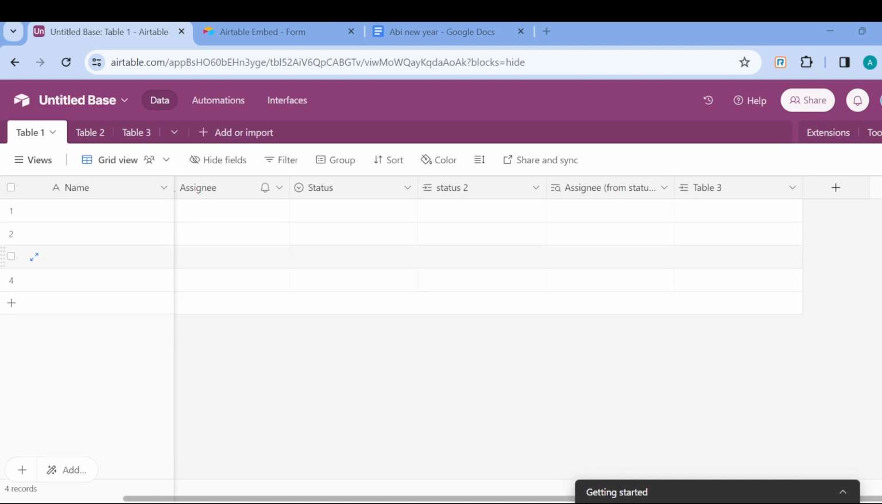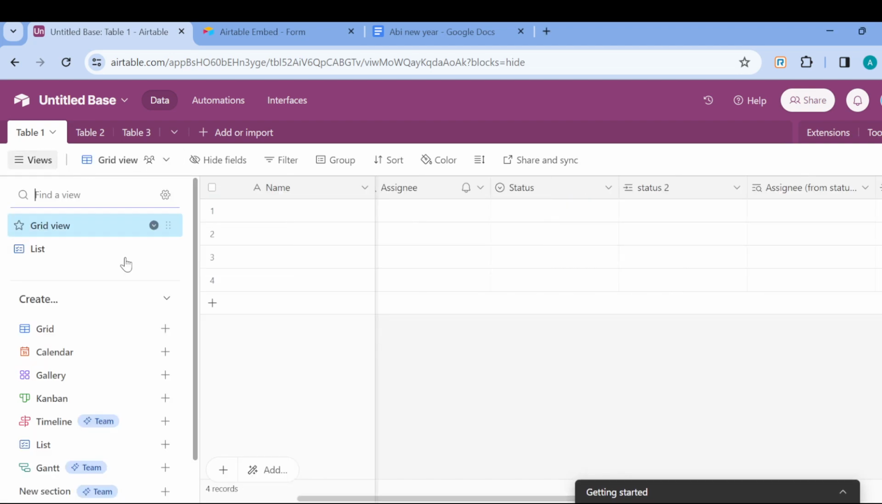Alright, so once you're on this base interface, you can see the views option by the left where you can see different kinds of views, and then you can see your fields as well as your records. The next step is to design your tables. You should have separate tables for product, orders, and suppliers, etc. Everything that has to do with inventory management.